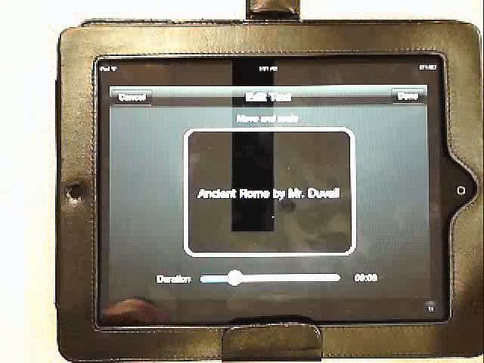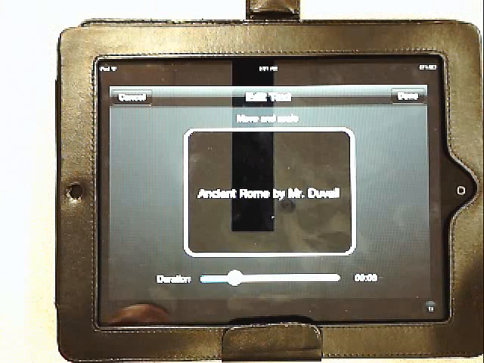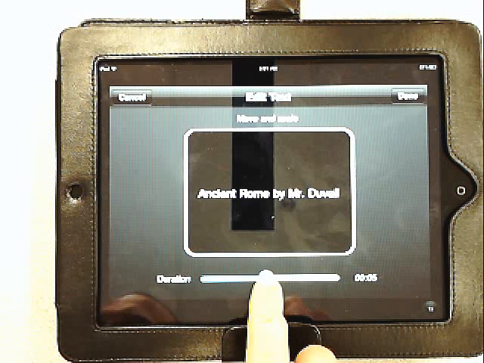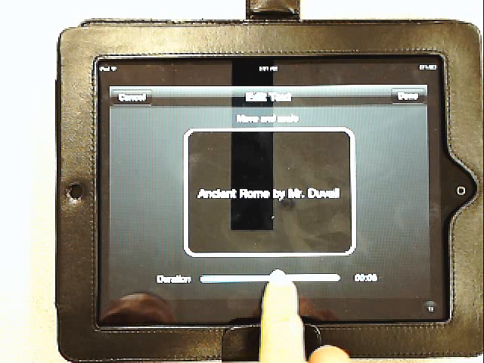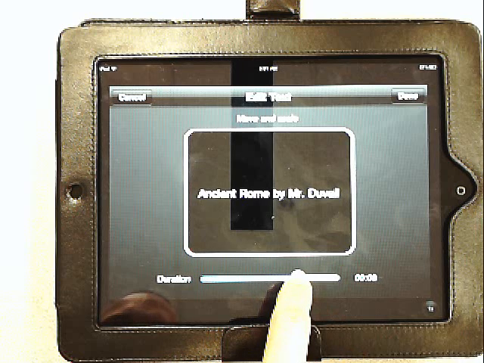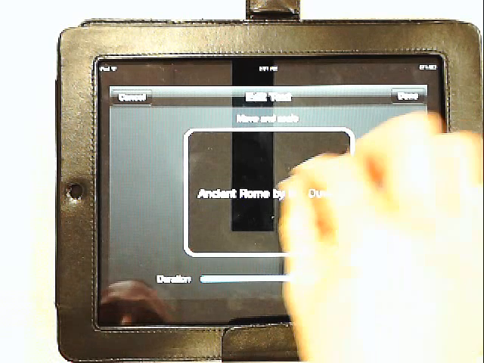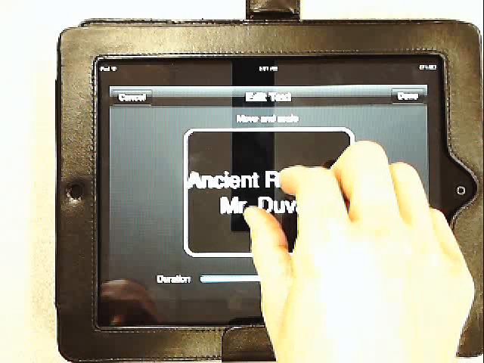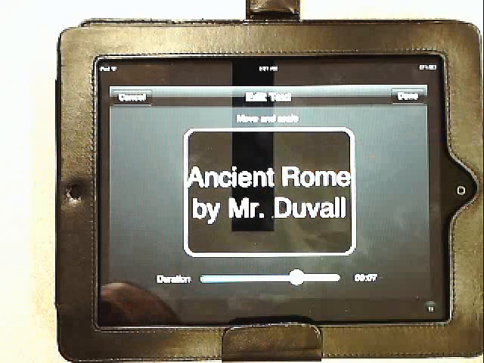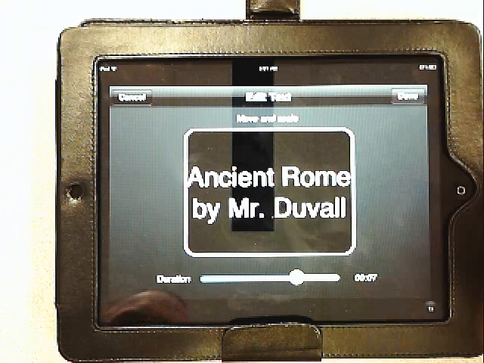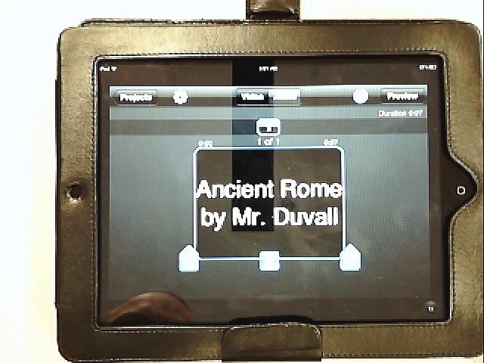And there's a title. Now, I have the ability to change the duration of time for how long the slide will appear. I'm going to set this to 7 seconds. I also have the ability to change the size of the text by touching and spreading the letters like that. Once I'm content with it, I hit done. I can always go back and edit it, and the title slide.